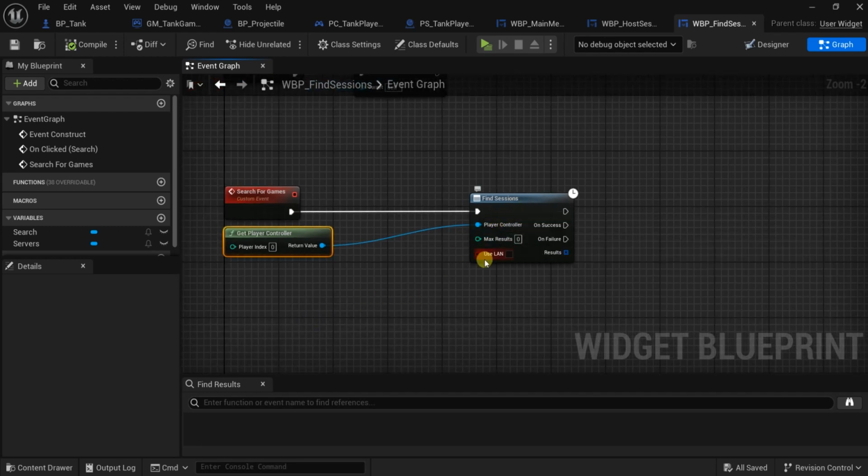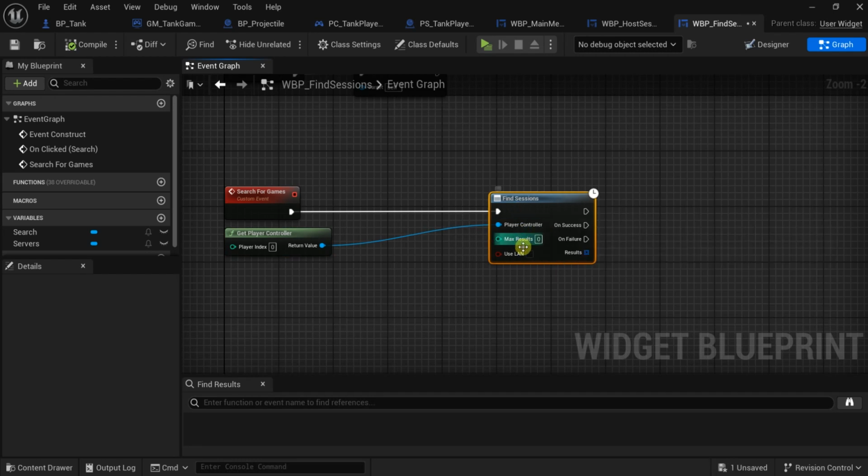Now for the find sessions, the max number of results here is the max number of results that will appear in the scroll box. So I'll make it a text box. Previously, in the test project, I didn't make it one; I specified it to be 25, but sometimes you want to increase or decrease the number of appearing games or results.